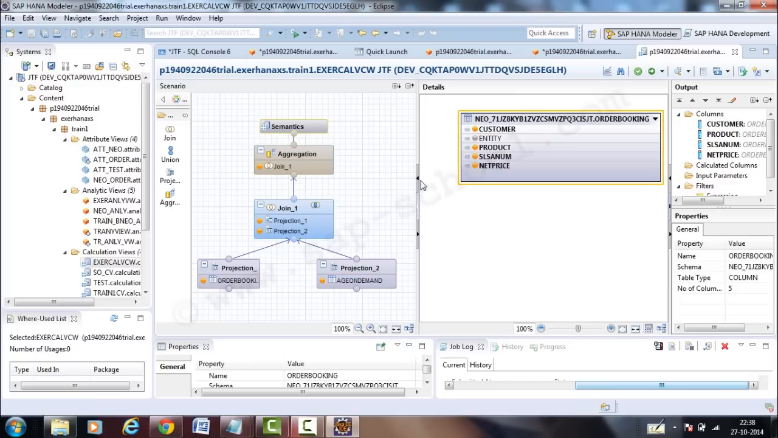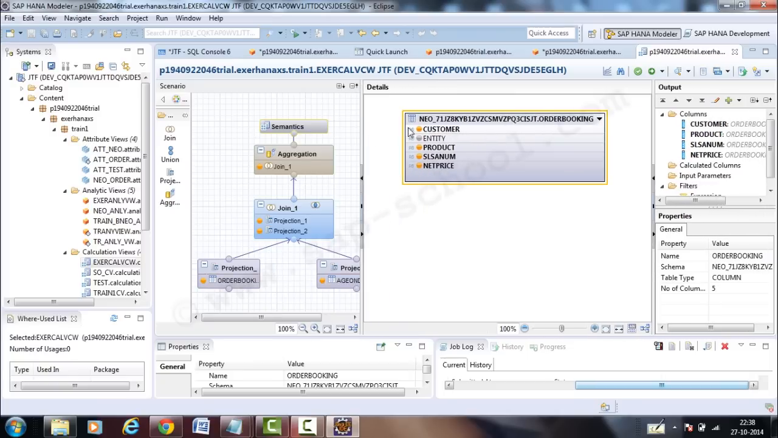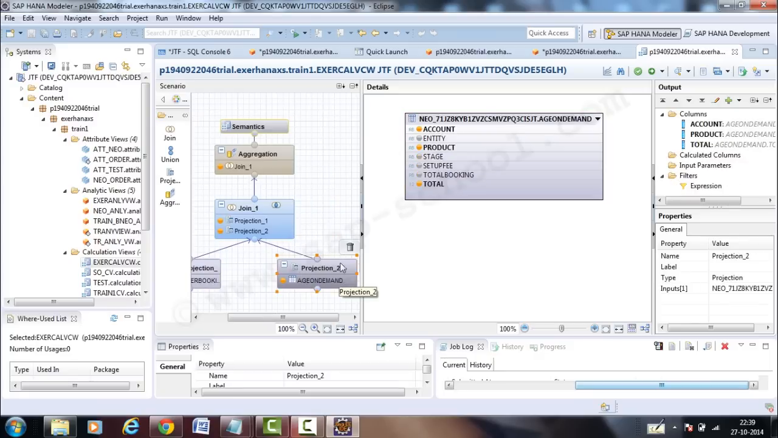So if you can see, my projection 1 table details are customer, entity, product, sales agreement number, and net price, and I wanted these columns as my output: the customer, product, sales agreement number, and net price. And as you can see, they are all copied onto my output pane. And then I go into my projection 2, which is age on demand, and I've selected account, product, and total here.